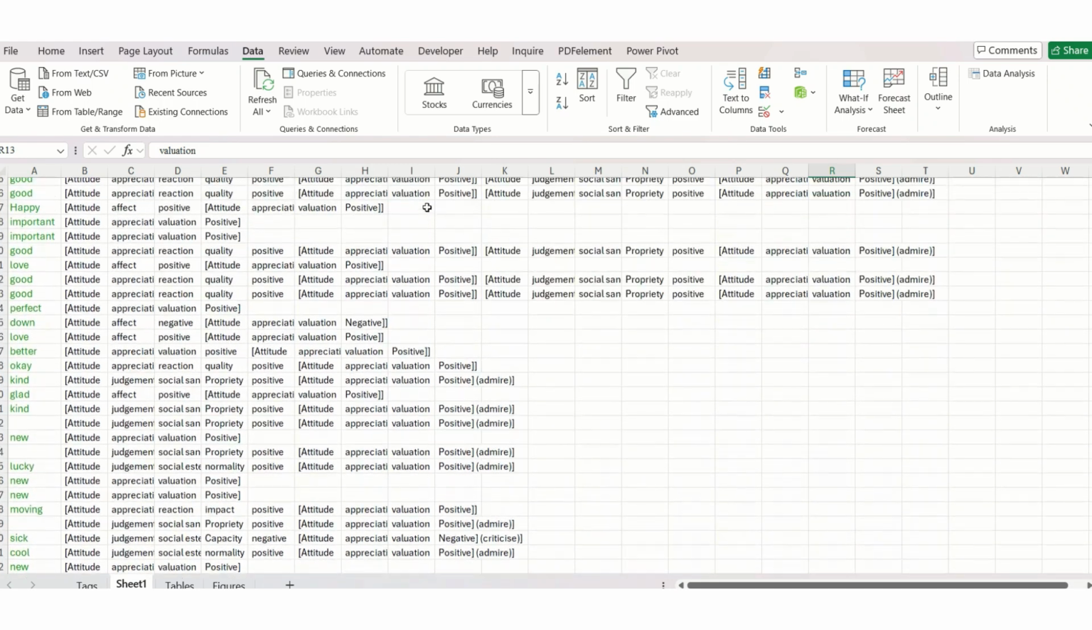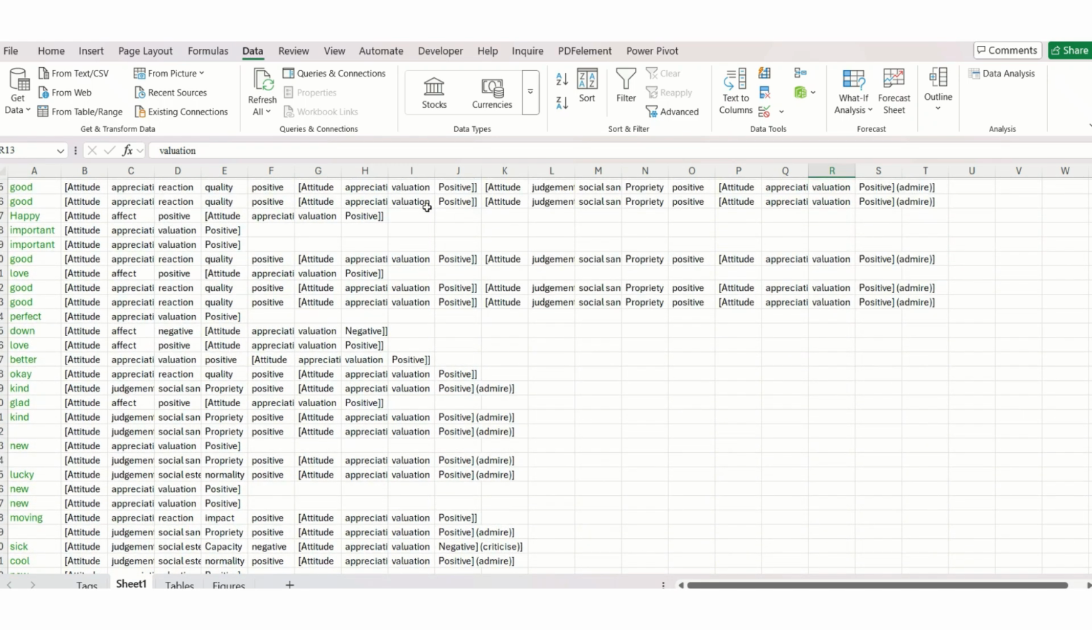That is on how to use the Appraisal Tagger, extract the tags, and generate the tables and figures.